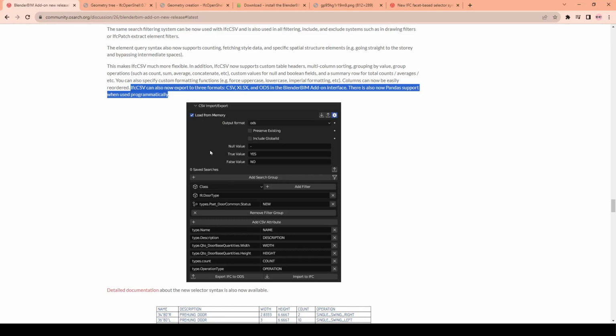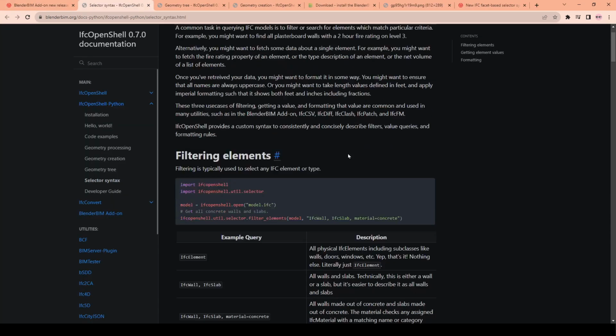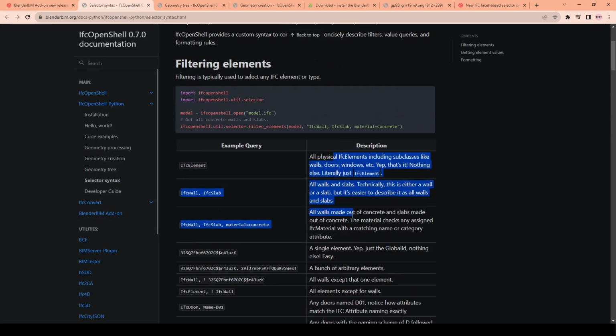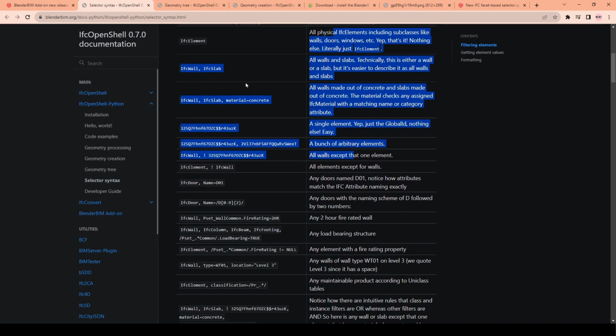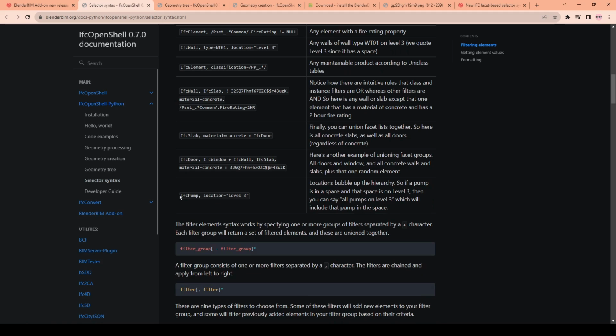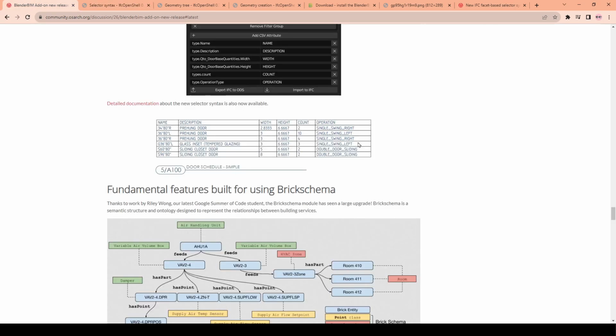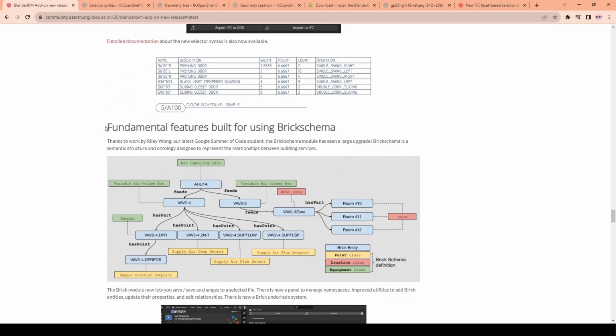All right, next thing is detailed documentation, but the new selector syntax is now also available. Yes, there we go. Okay, cool. I think this is better. Here are all the examples of the syntaxes and what you want to do with them. So if you want specific examples, they're all found here. And then it shows you some exporting abilities you can get out of this new exporter. So here it's got name, description, width, height, count, operation. Brilliant. All right, moving on.